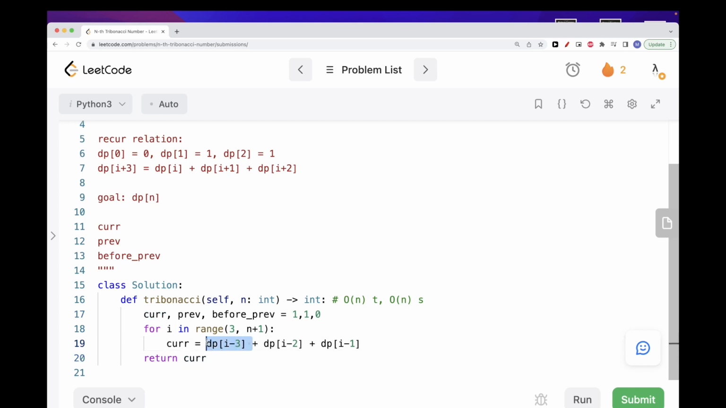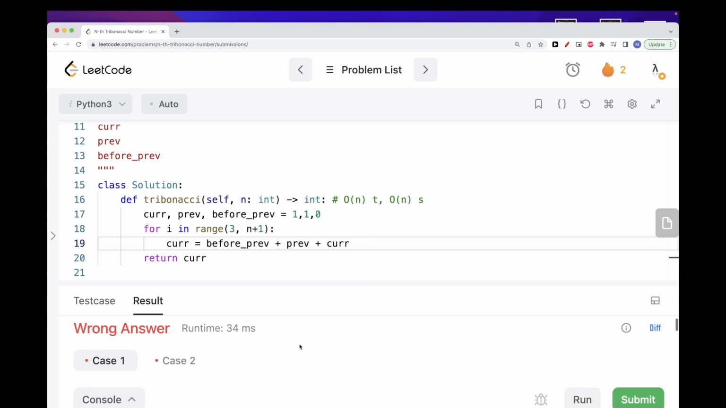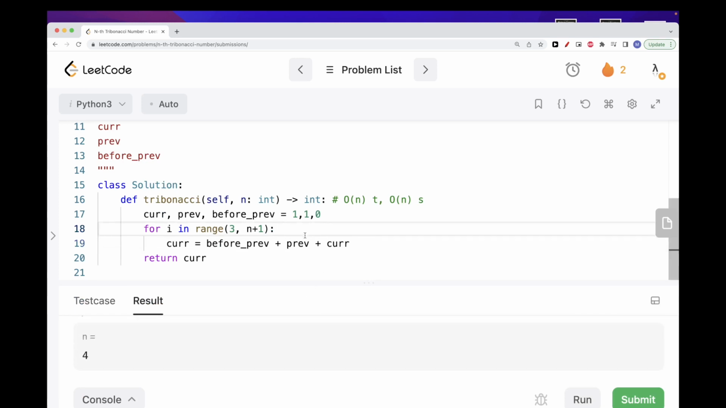What should be this? Well, this is I minus 3, so it's the before previous. And this is I minus 2, so it's previous. And this is just the previous, the one that was current before, the iteration before. So this one should be current. Okay? And that should be it.